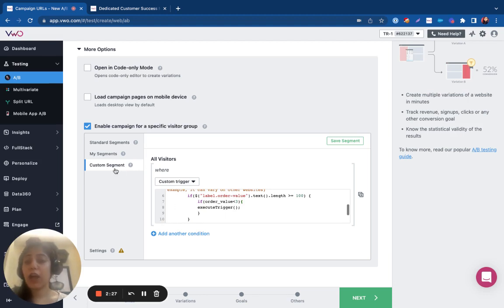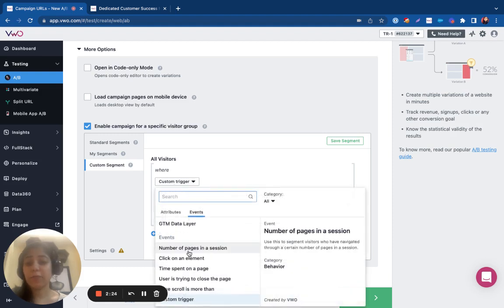So those are all the custom segments that are available under the behavioral targeting.